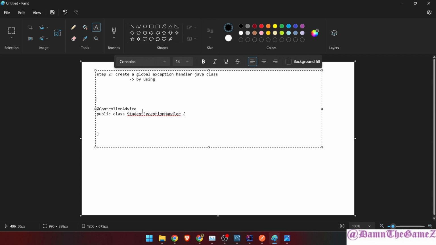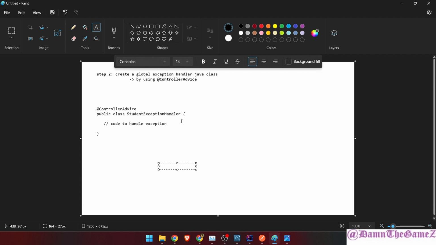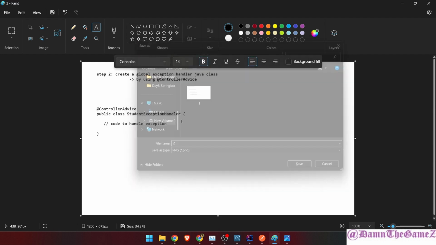So this is the annotation you have to use, @ControllerAdvice, at the top of your class, so your class can handle exceptions globally. And definitely in between you have to write something. So that's our next step: code to handle exception. Okay, so step 2 is also done. Great, done. Let's move to next step. Let me save this image. Done.